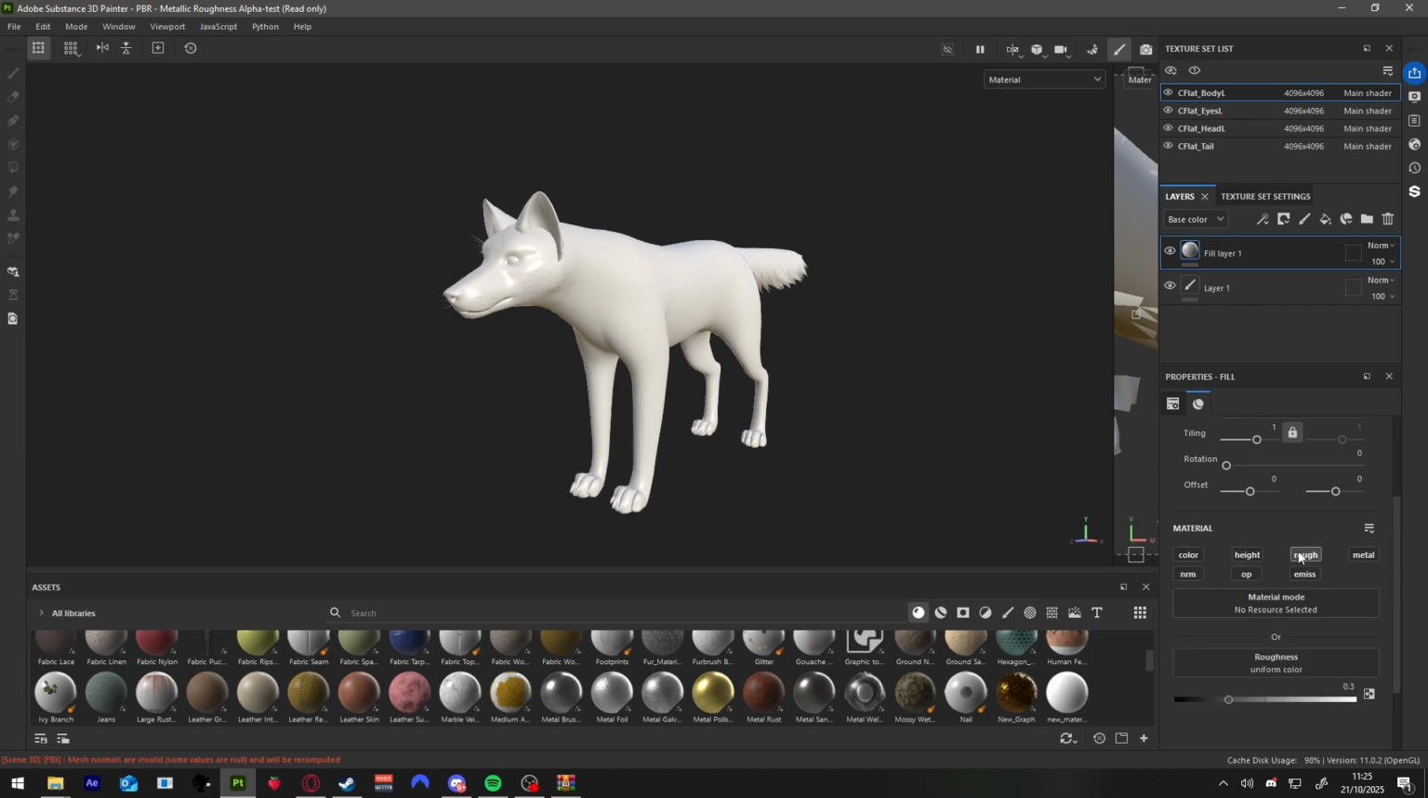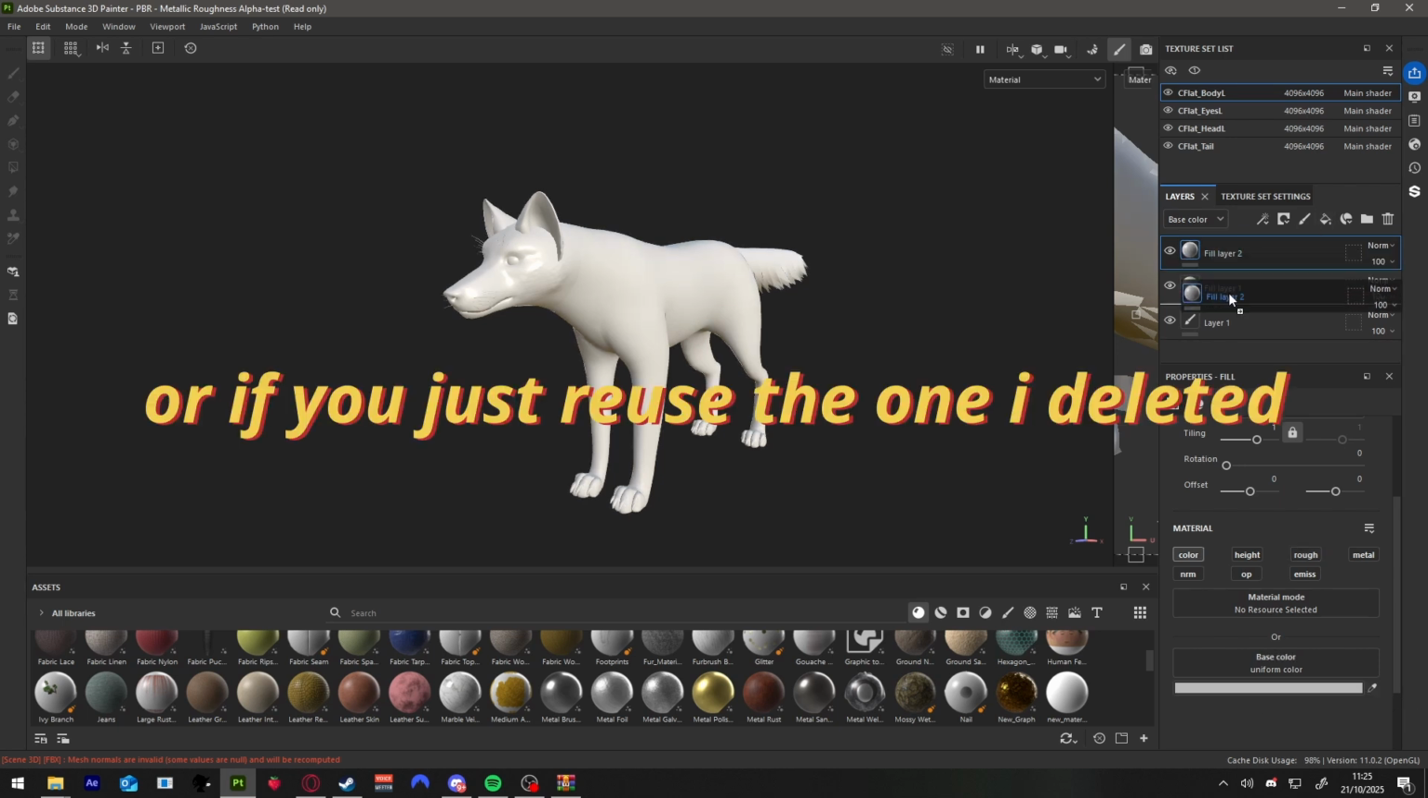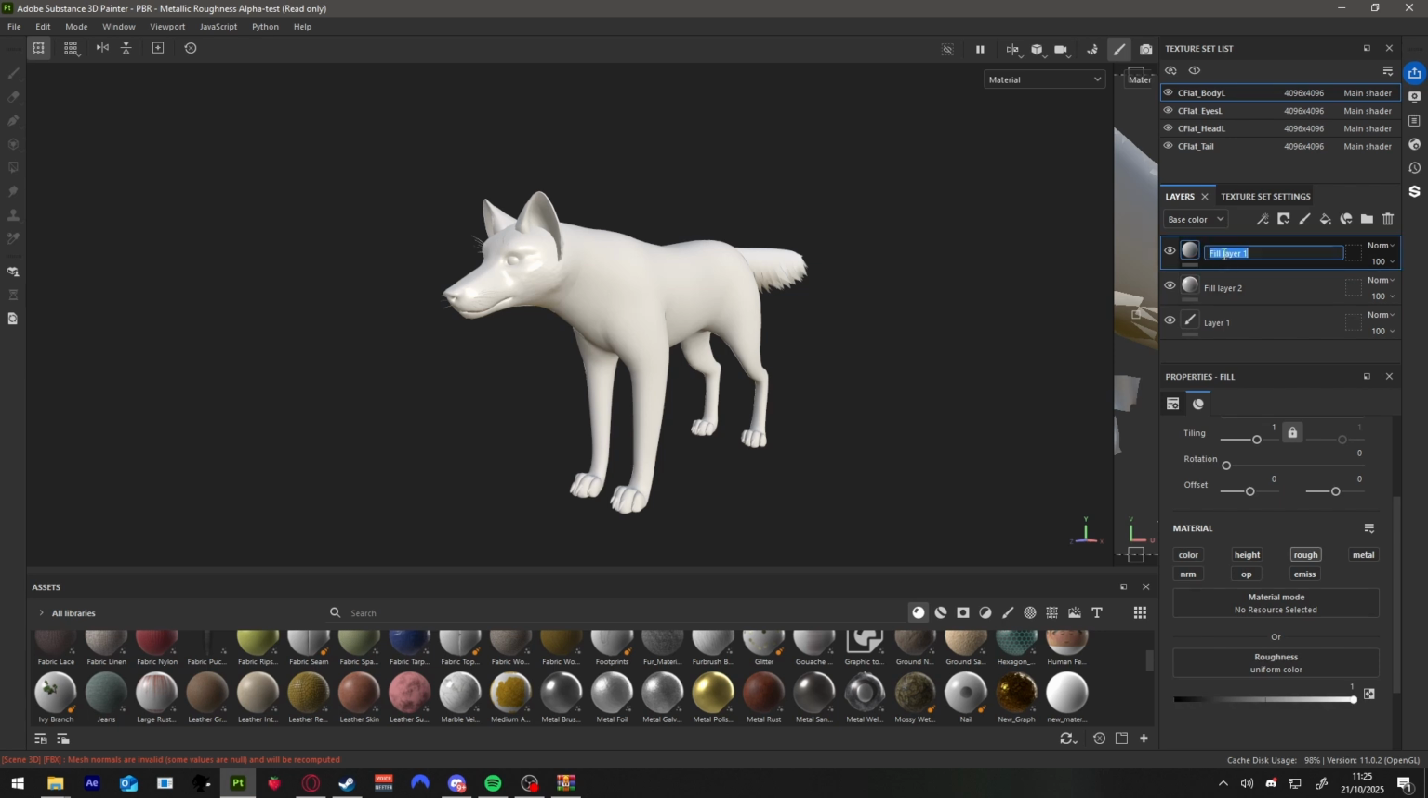So click roughness until it's highlighted. You want nothing else clicked, nothing else highlighted. Come down here and you just drag that all the way up. Now, if you add another fill layer, put it underneath that original one. I'm going to name this rough, just so I know that it is the roughness layer.